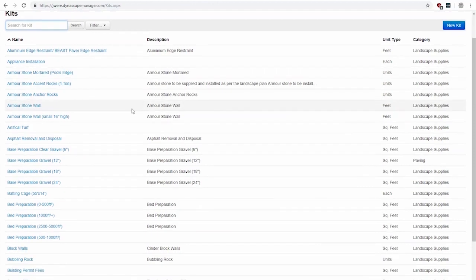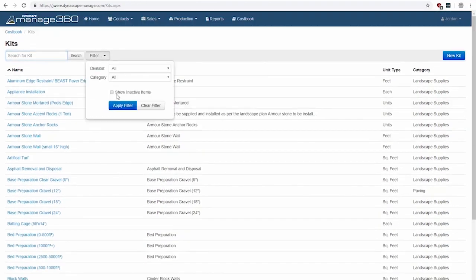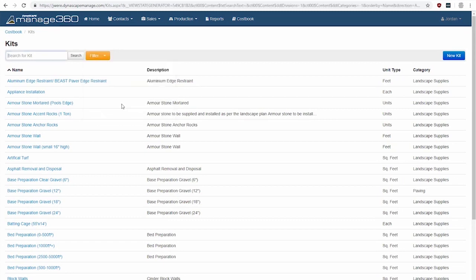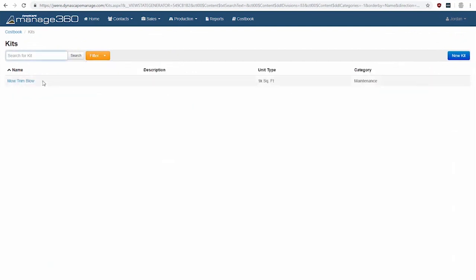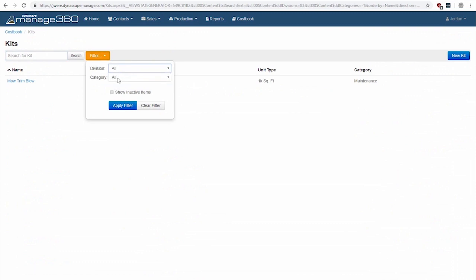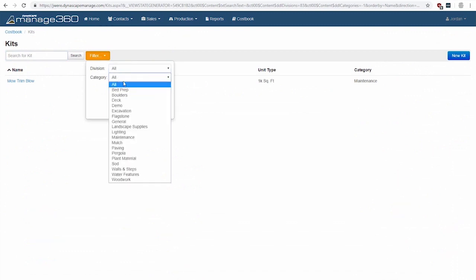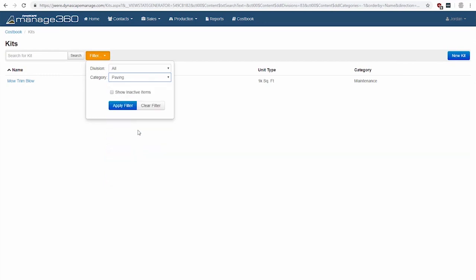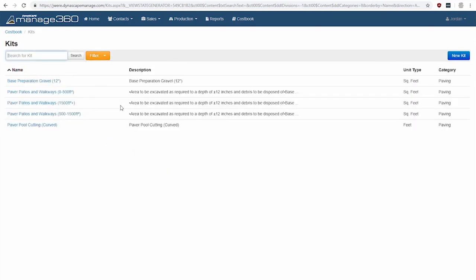So a few things about navigating the list. I talked about how you can show inactive items, but we can also do division filters, kind of reflect or expand upon what we just talked about, where here's my landscaping kits, got a lot of them. Let's check out the maintenance kits. I've just got the one, mow, trim, blow. Maybe I want to look by kit category, so I can look at all of my categories here. So if I want to see my paving kits, for example, I'd apply the filter and then see, oh, okay, here's my paving kits.